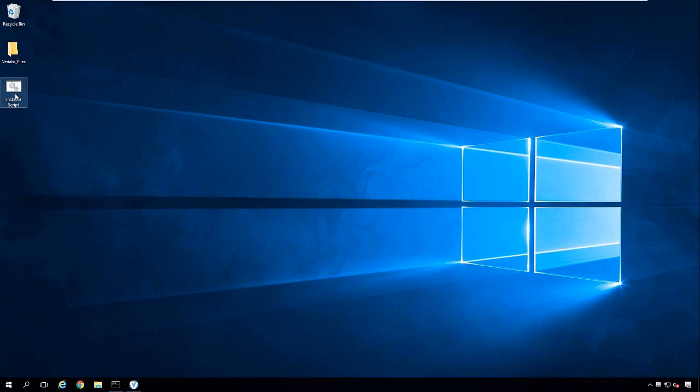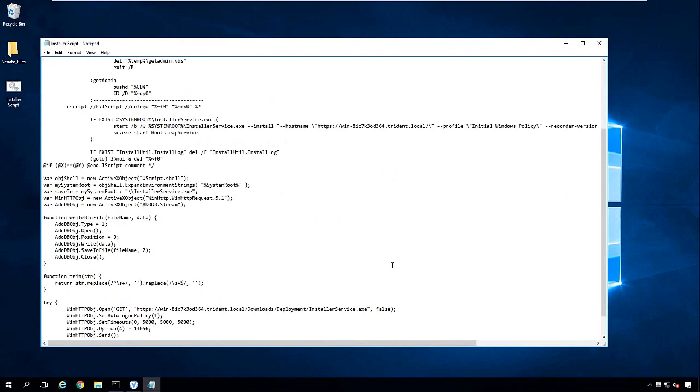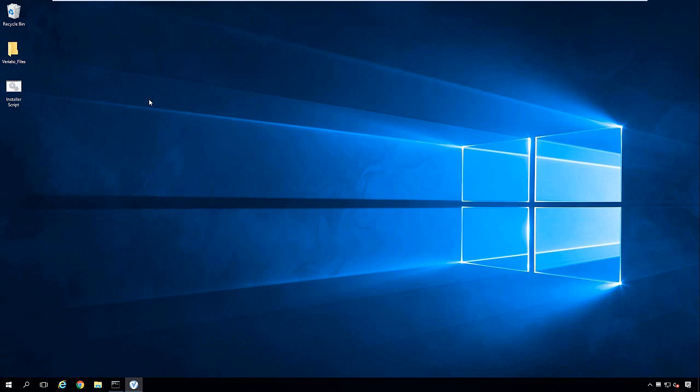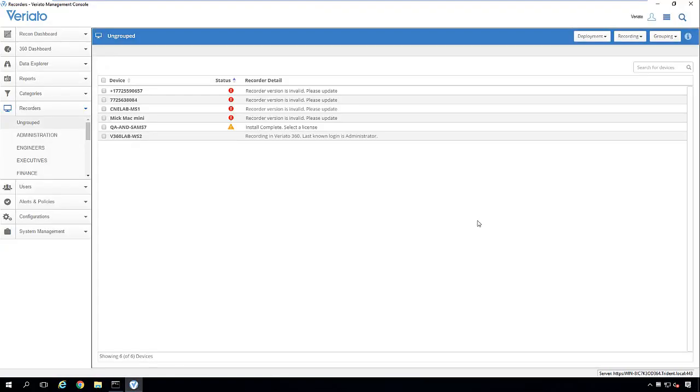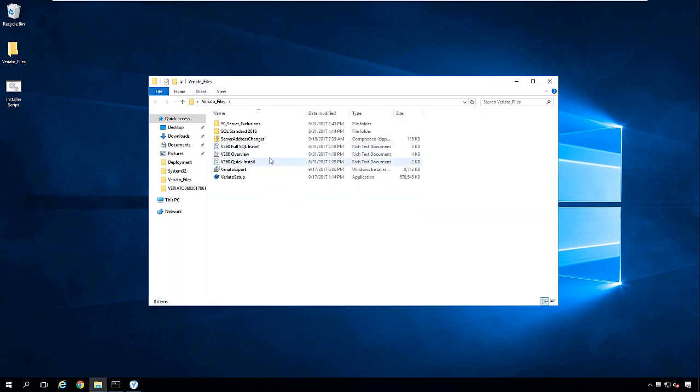And here it is. It's a batch file, and you could edit it. We do have some customers that have edited it and use it for a group policy. So you can edit this. Alright, that's the manual setup file. Next, we're going to go back to the agenda.